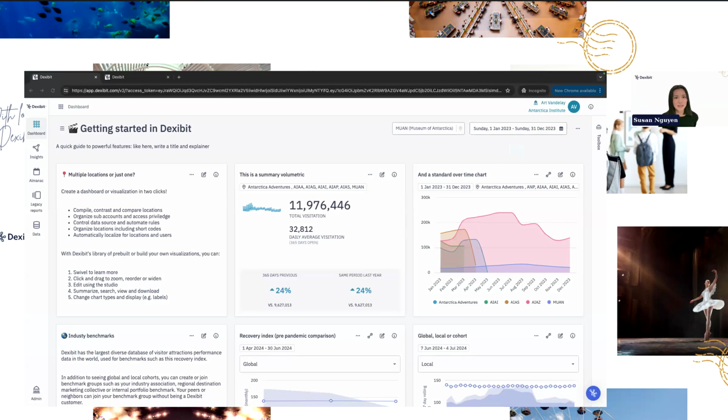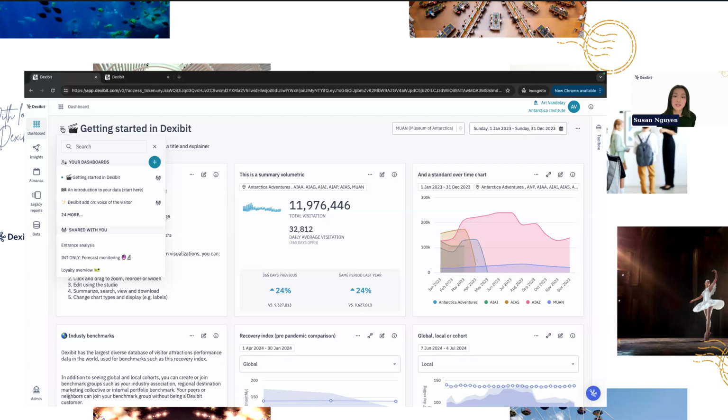So here is Dexibit. It is software as a service, so you can invite as many users as you'd like, and you can build dashboards, reports, insights, and forecasts, which you can then turn into scheduled email reports at a click of a button.